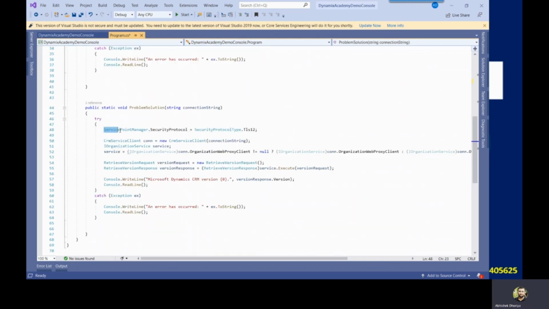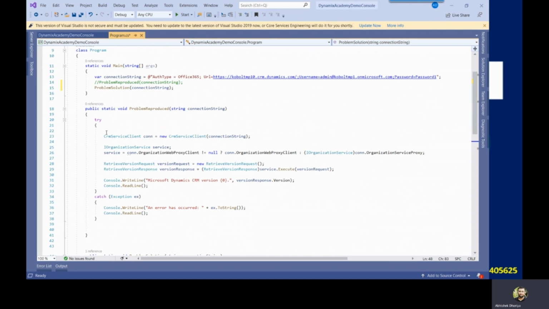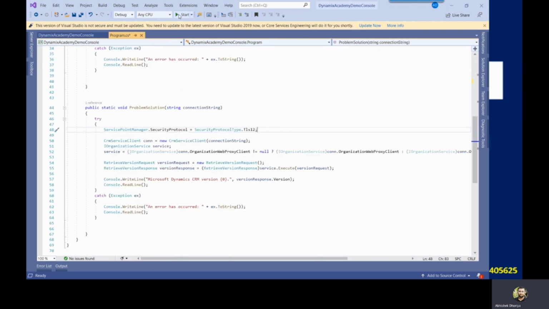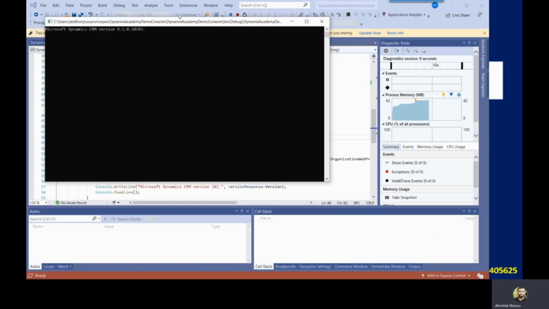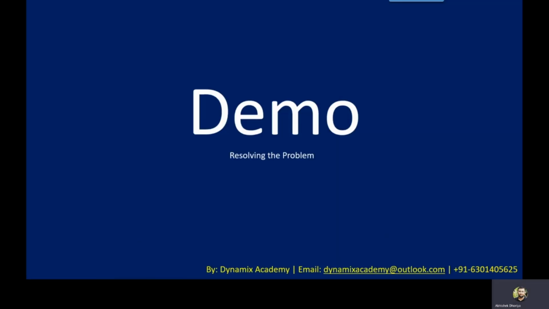except this line. I have added one line of code before connecting to my Dynamics 365 instance, which is adding the security protocol, which is TLS 1.2. So I have simply added one line of code extra to the previous code, which is problem reproduced, and I'm again running this program. So you can now see that this program also successfully ran in .NET Framework 4.5.2. So these are the two probable workarounds in order to resolve this problem.